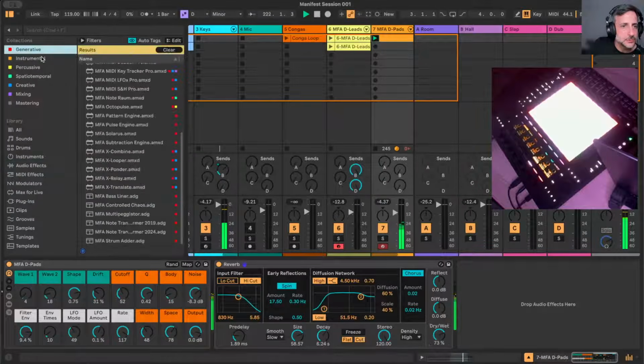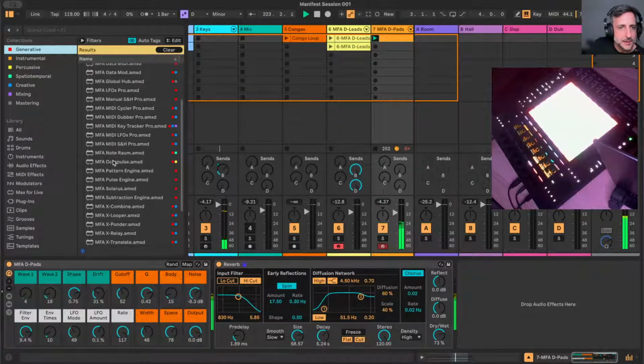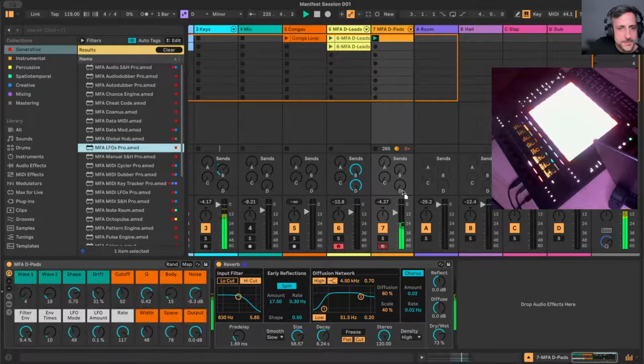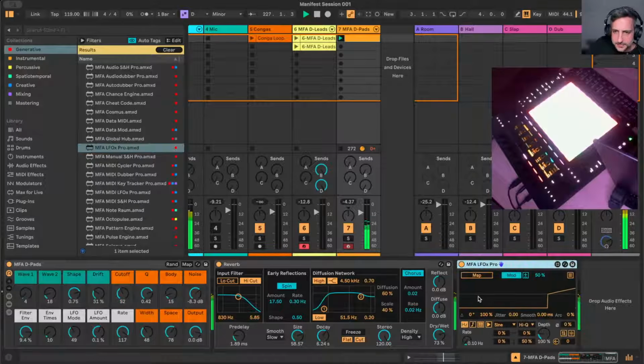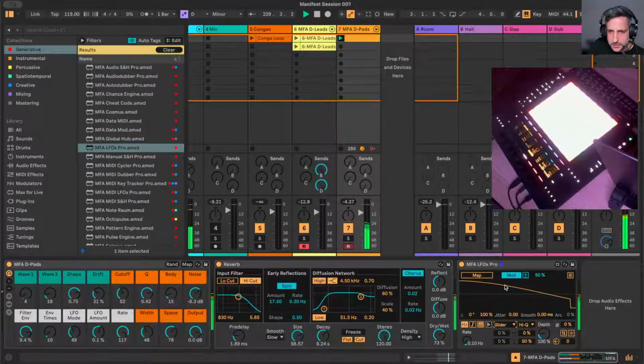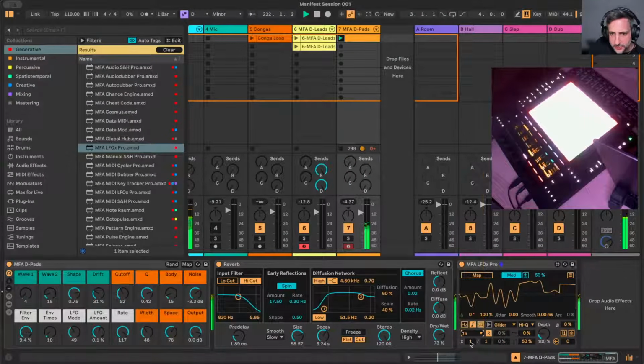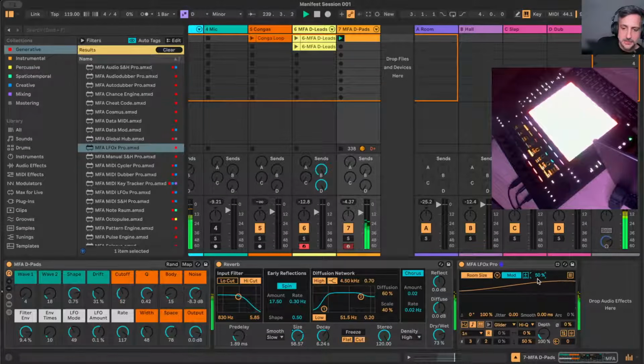And now what I'm going to do is grab my LFO X Pro and grab the glider, which you can set to like, let's do a 3-bar rate, 3 bars divided by 2. Yeah, cool. And I'm going to map that to the size, and I need to reduce the modulation amount quite a bit.